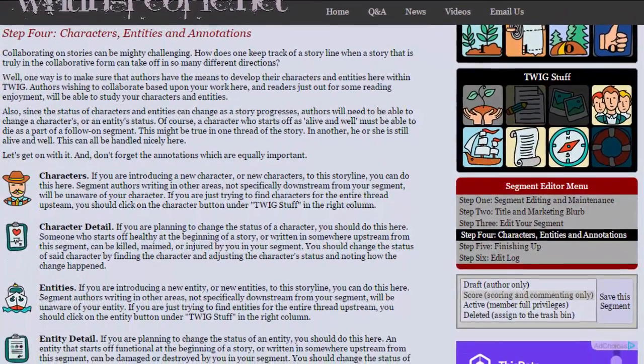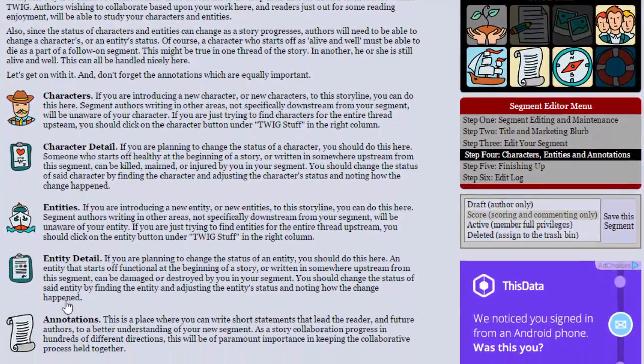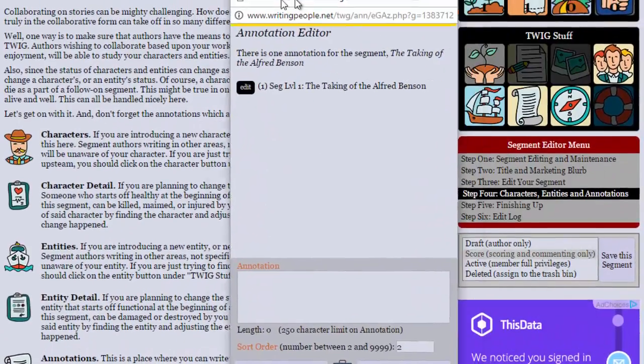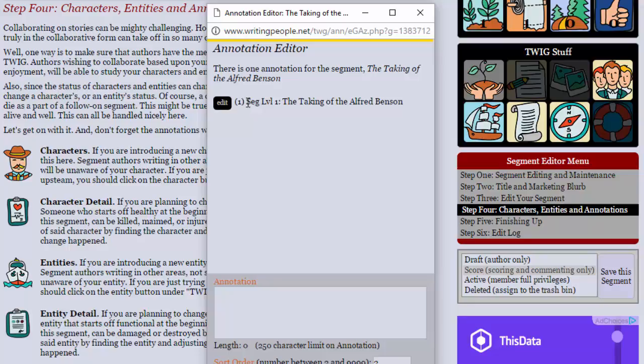One last thing before we go. I'm going to do some annotations. We've done this before. Remember, this is done through here now. Instead of going through these things like you do with a seed, with the segments you go through here. We're going to go to annotations. You see that the one that we create automatically, segment level 1, the taking of the Alfred Benson, that's the title one. It's set as sort order 1, and it shouldn't be changed. Just leave it there like that. We're going to add a couple.